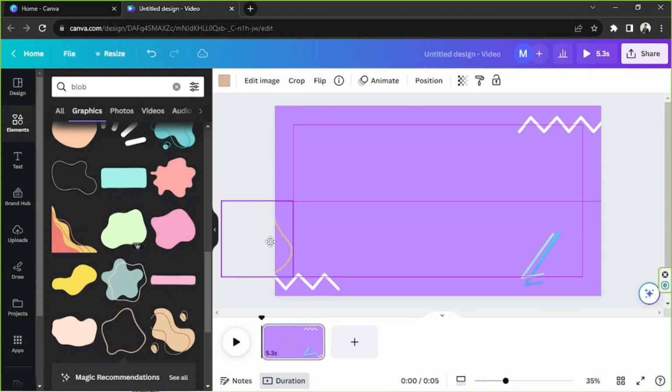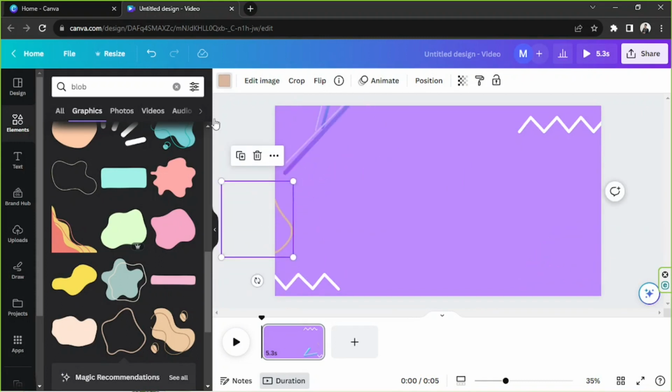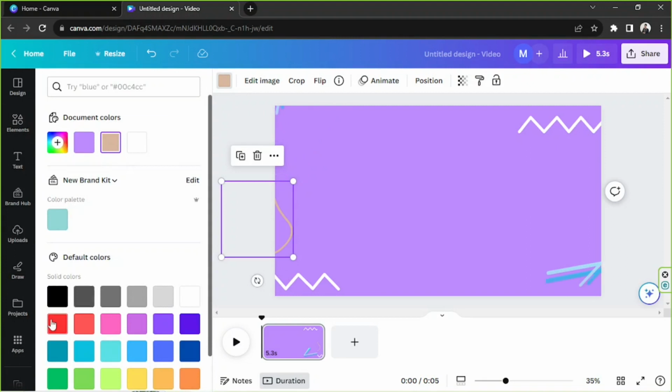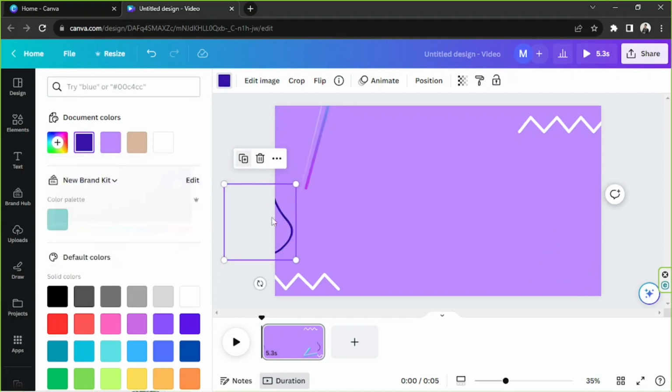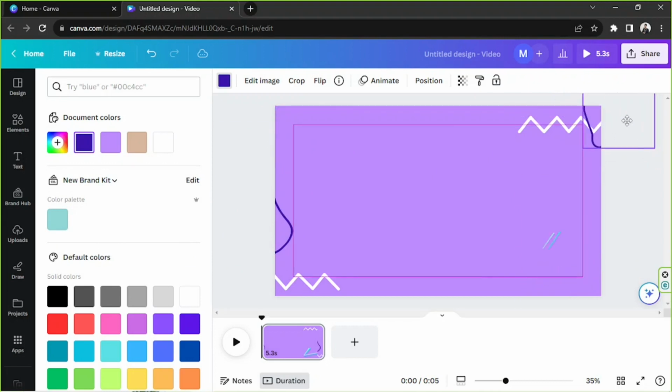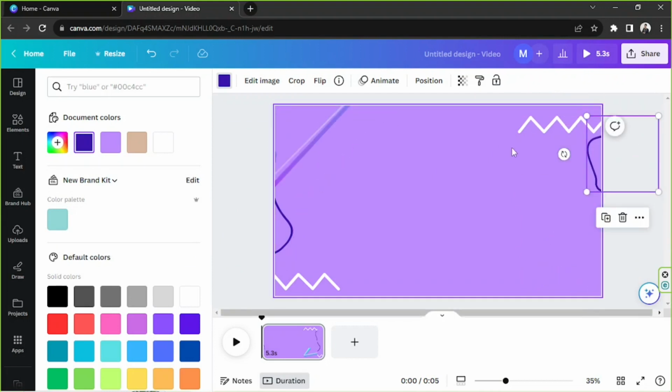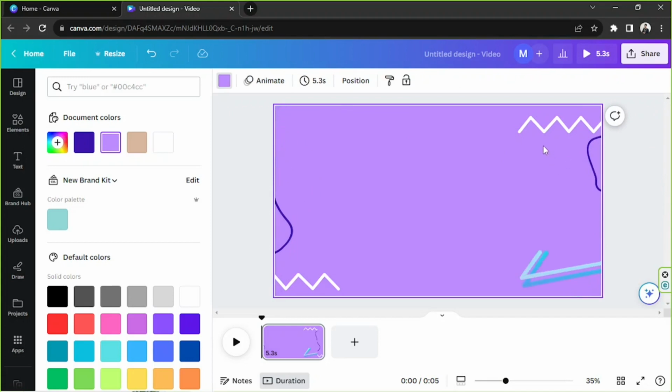What about this one? Just going to change its color to something that would match our theme over here. So what about that? A dark purple. And let's send it. Okay, maybe not. I think that should be fine. So basically, keep on adding elements to your background until you're happy with it.